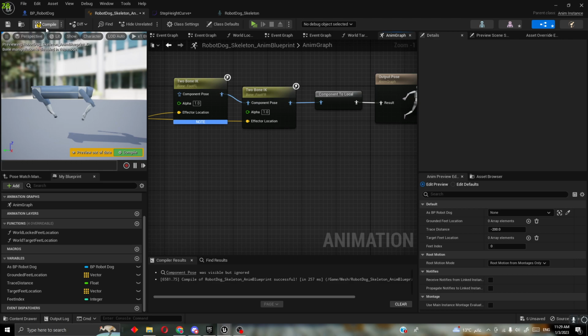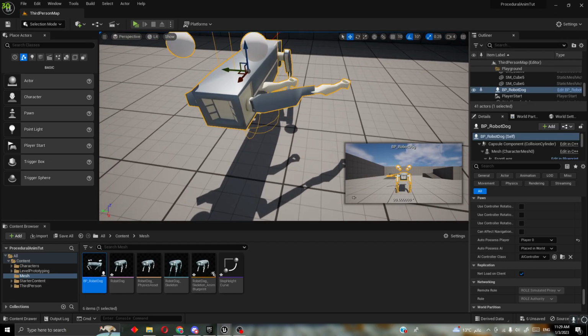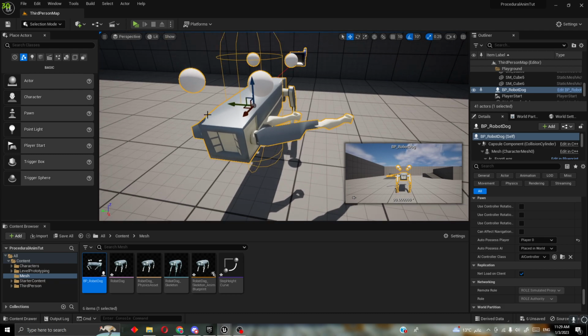Okay, so this was my method for procedural walking. I'm really a terrible teacher, but I hope you understood something, or the way the method works, so in the future you can do something on your own, something better, I hope. Anyways, see you in the next video.